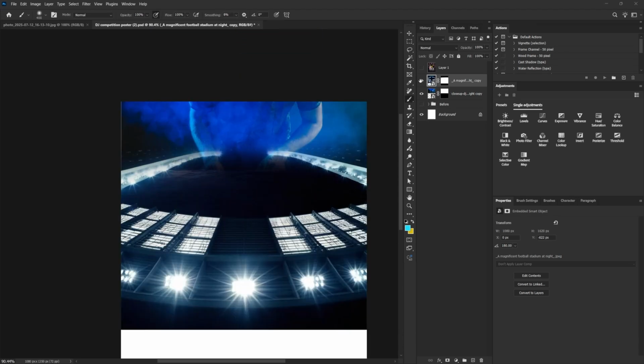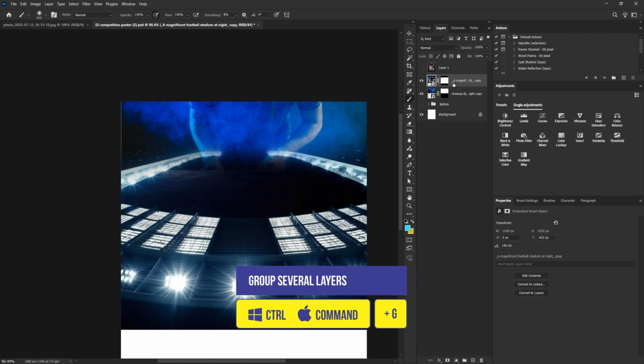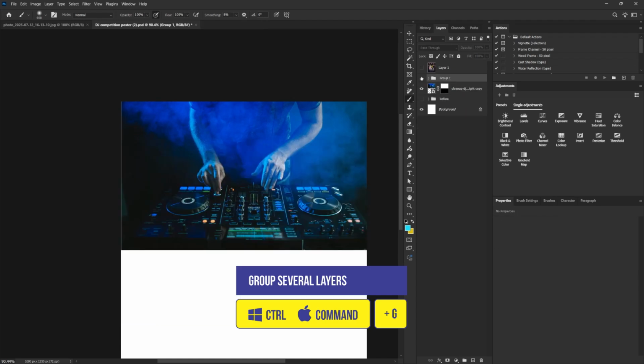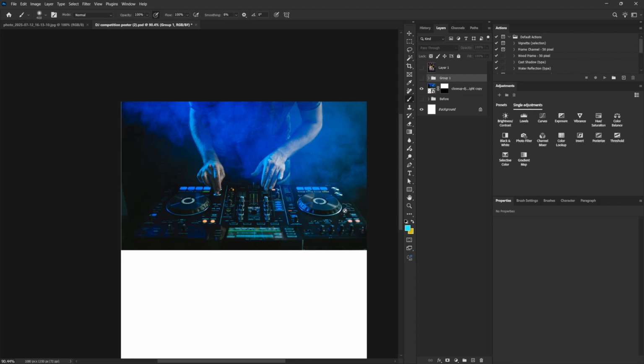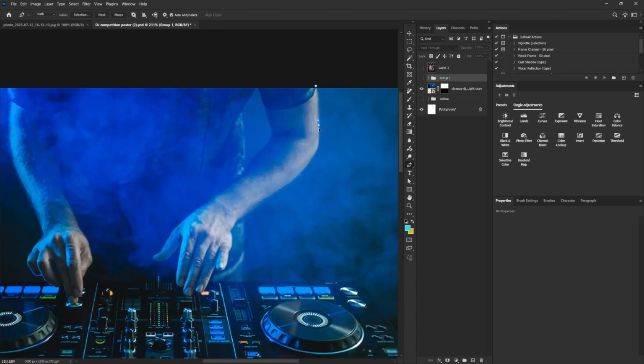I'm going to put this in a group, so I'll hit Ctrl G to put it in a group. The reason I'm doing that is this part of the body of our DJ here is hidden. So we need to bring back the body. I'm going to activate the pen tool and make my parts like that to create a selection of the body.